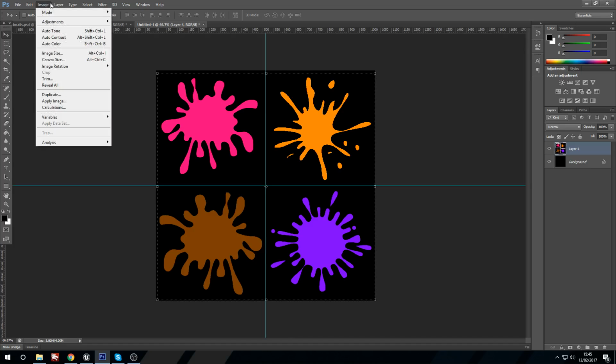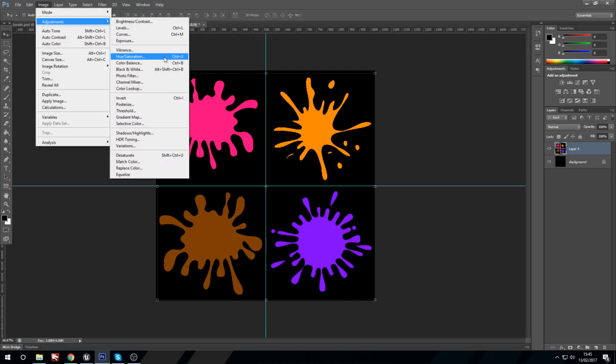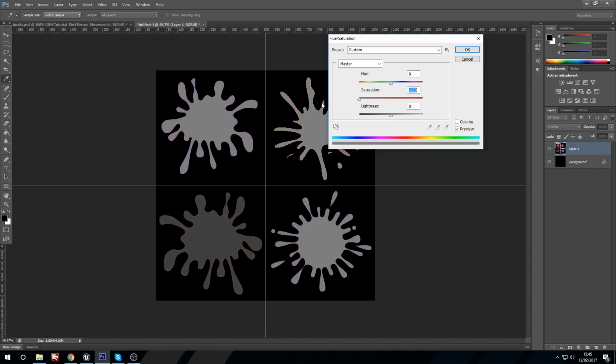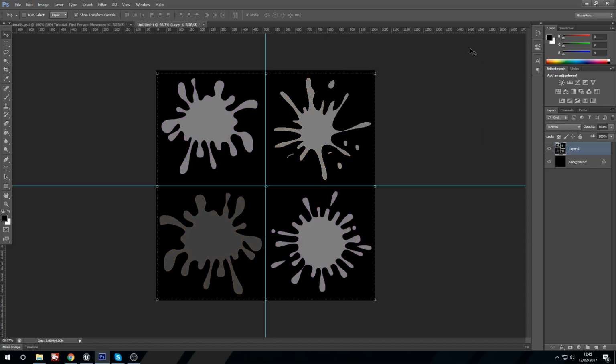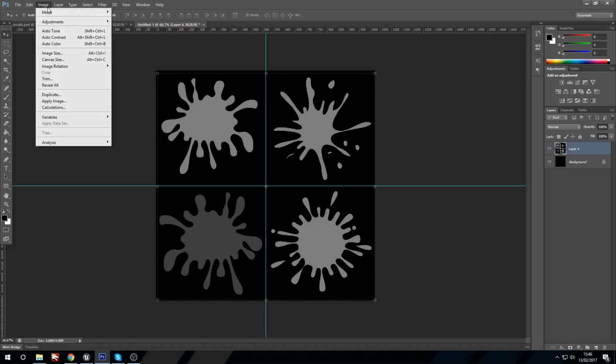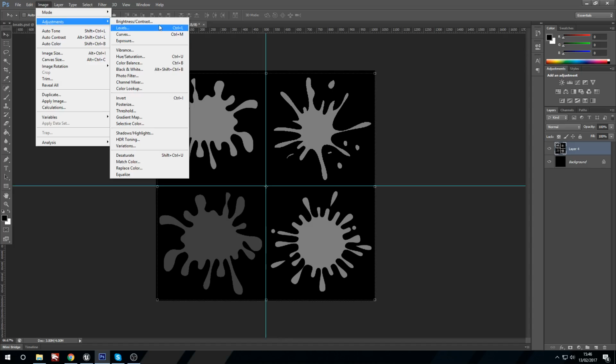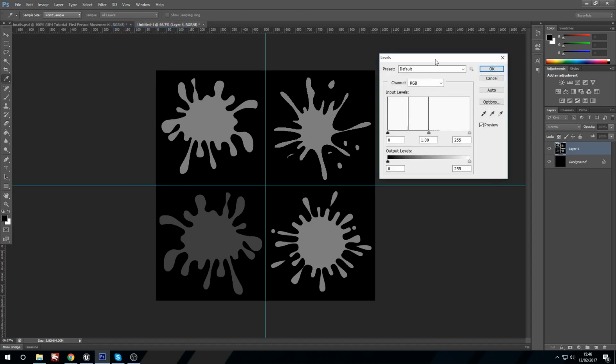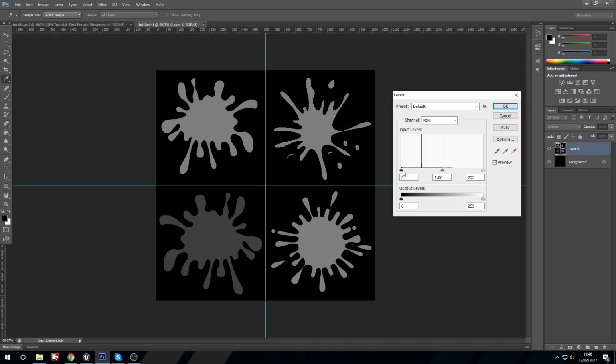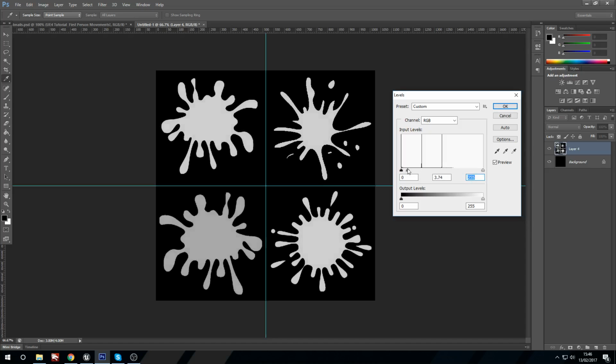And I'm going to go to my image, then adjustments, and in hue saturation I'm just going to take the saturation away to make them all grey. Still not quite what we want, because we want these to be fully opaque in an alpha. So what we're going to do is go to image, adjustments, and levels. Now here we have these 3 lovely arrows, yay, and if you move them around you'll notice that you get some really different changes. If we move this one this way, we get darker.